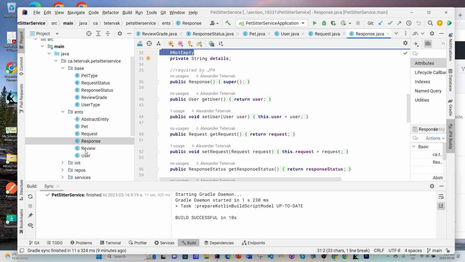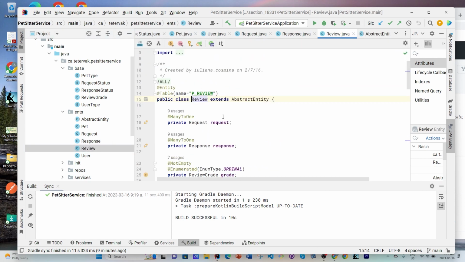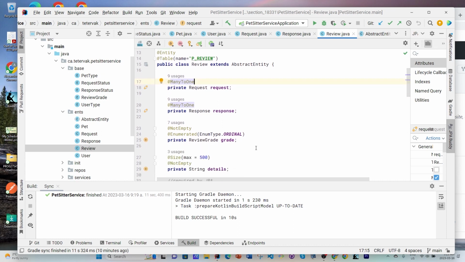Right. And review, this is how they rate each other. I don't think it is actually clear why it is, but it's definitely many to one, because for a request, several people could review this request. Good, bad, just from an outside point of view, including the person who is doing pet sitting, whatever. So this is probably why it is many to one.